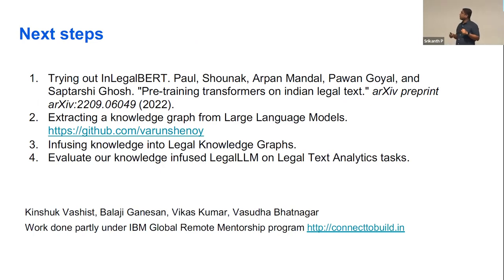Of course, we are trying out Legal BERT as the first task. But there is an interesting new thing where maybe we can think of large language models and knowledge graphs as doing somewhat similar tasks. So should we still care about creating knowledge graphs or not? Why don't we train large language models with the legal corpus? And if needed, we can extract a knowledge graph from the large language model. This project from Stanford, by Varun Shenoy, has shown how we can extract a knowledge graph from a large language model. So we are trying something similar.